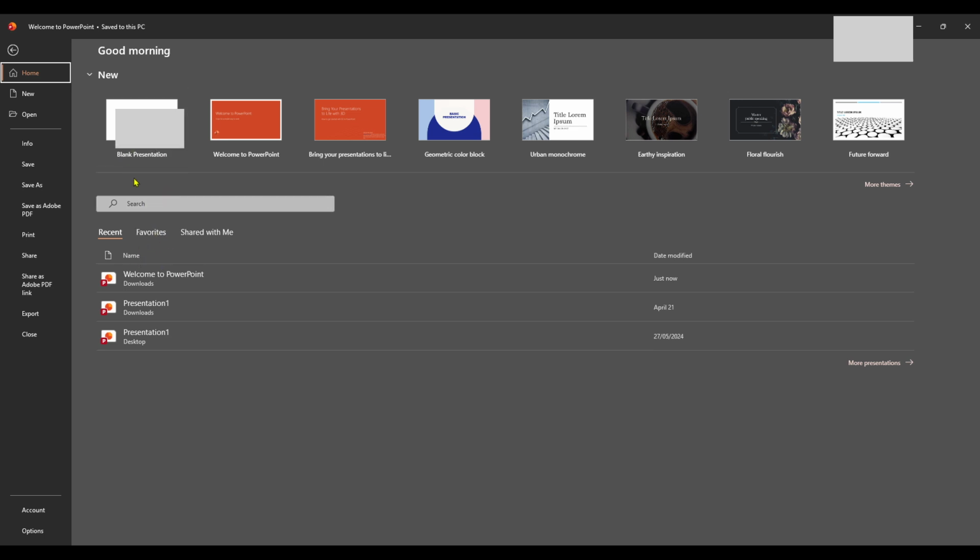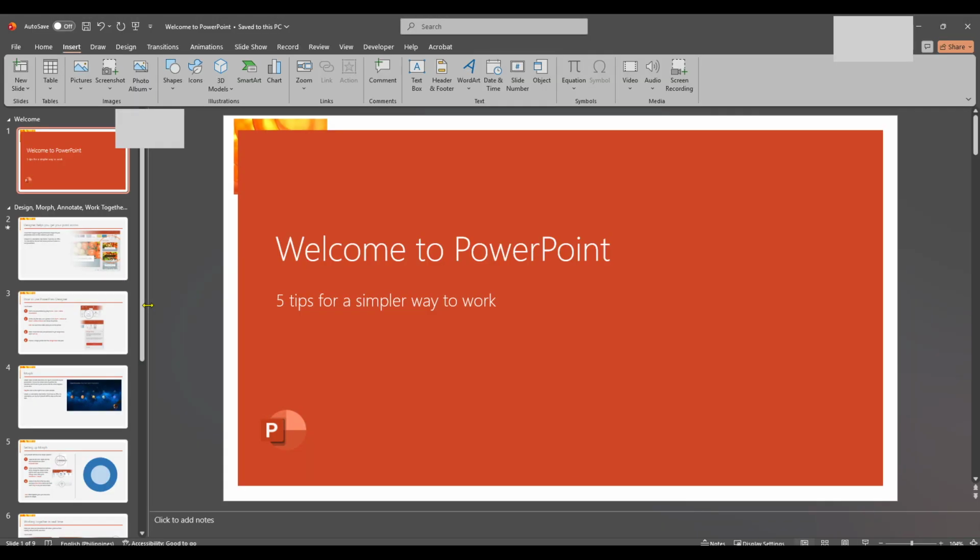Now, for a slightly less common step, we're going to need to interact with the Developer tab. If this isn't already visible in your PowerPoint interface, you'll need to enable it. You can do this by heading over to File, then Options, and customizing your ribbon to include the Developer tab. This tab will give you access to additional functionalities that aren't always needed but are incredibly useful in this instance.